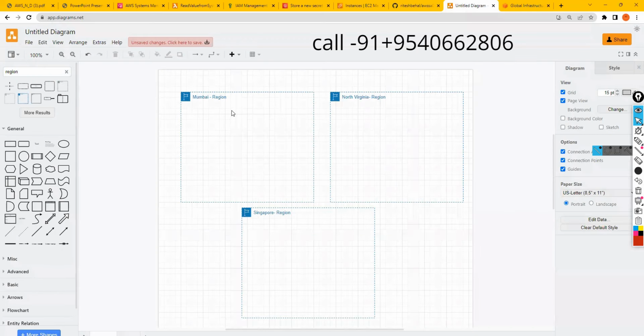So let's understand what a region is. AWS says, hey, I have customers in India, I have customers in US, I have customers in Singapore. I cannot create one data center and serve all. Right? I cannot create a single data point. So what they are doing is creating multiple data centers at different locations. That's what we call availability zones.